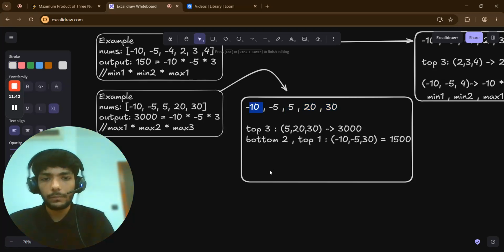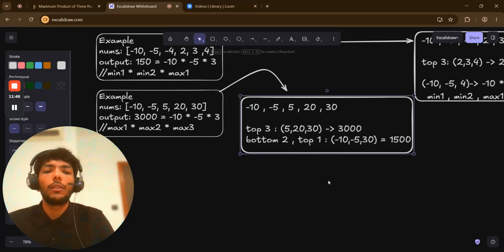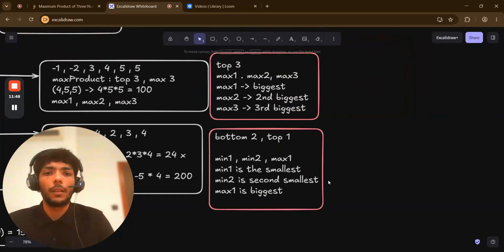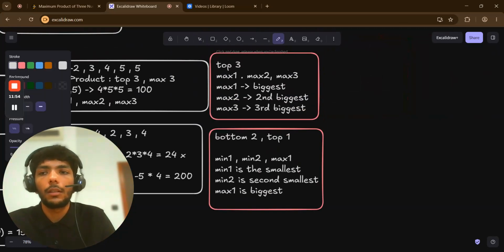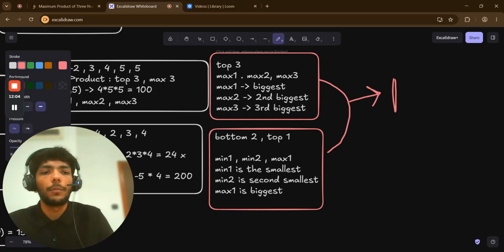So we have formed two conclusions: either take the top 3 or bottom 2 and top 1, and then we select the maximum.